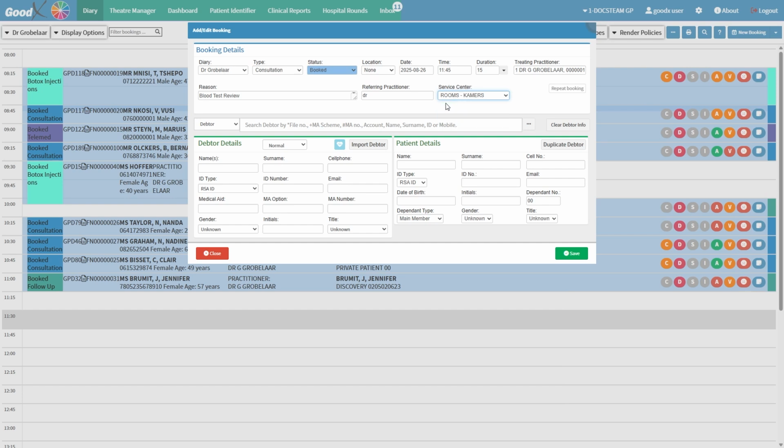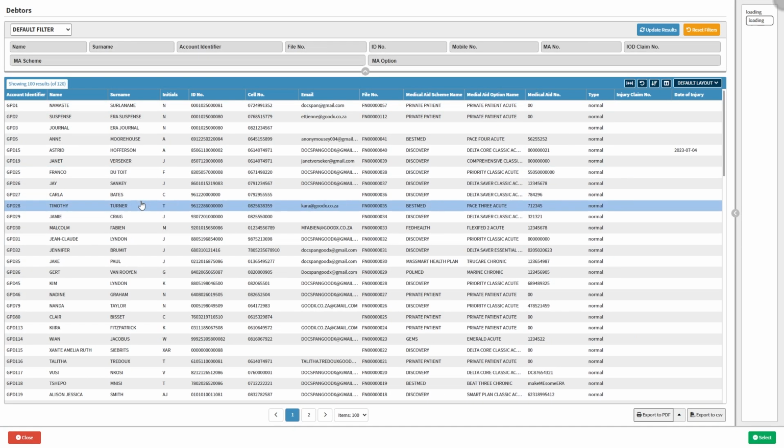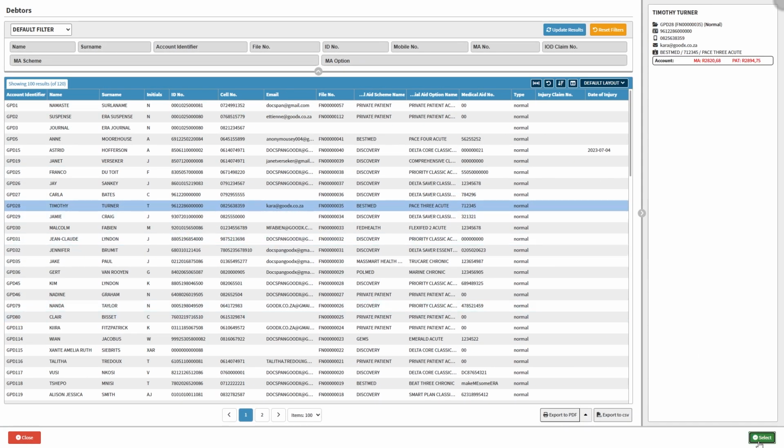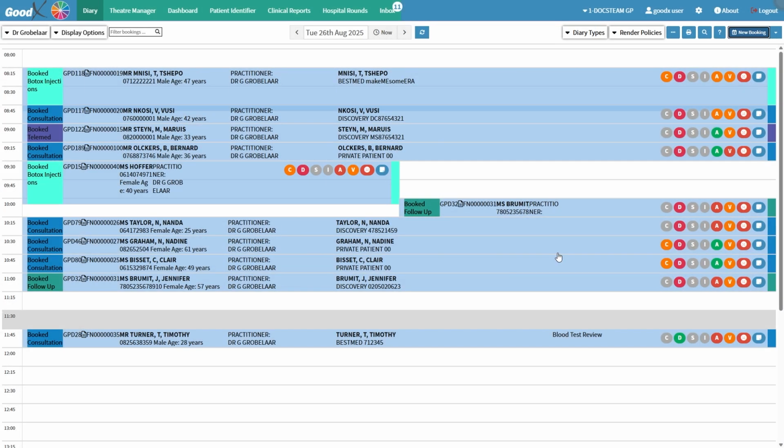If the patient is not on the system, fill in the debtor details section. If the debtor is also the patient, click the duplicate debtor button. However, if the patient is on the system, you can search directly on the search bar or click on the ellipsis for the full debtor list. Once selected, the debtor and patient details will auto-populate the debtor and patient details fields. Now just click Save, and just like that, your booking is ready and waiting in the diary.